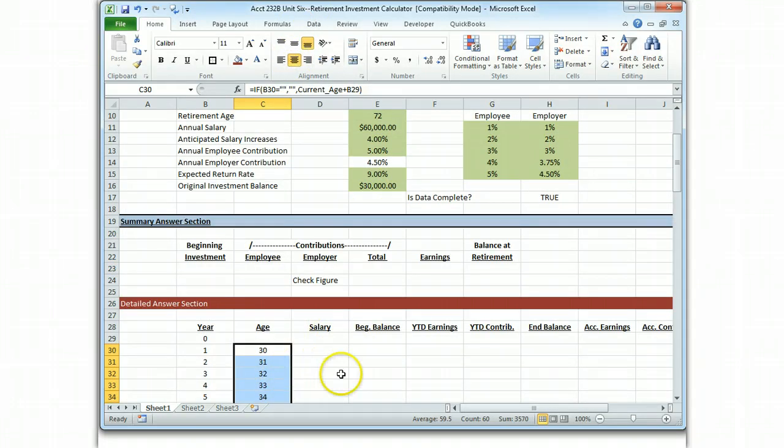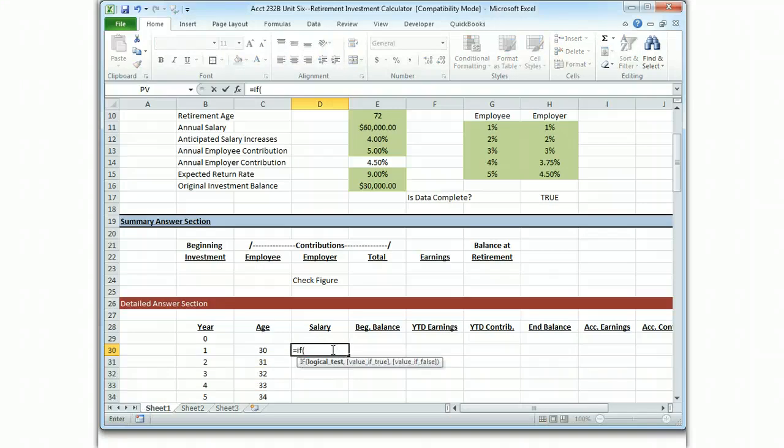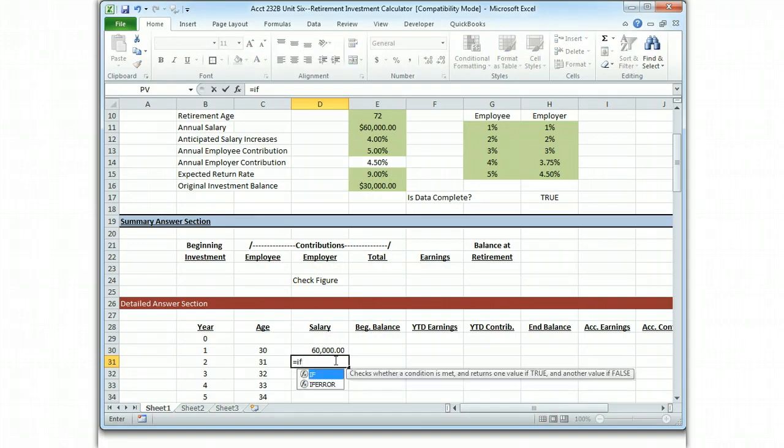Now salary is going to be the same kind of thing. We're going to have to start by pulling down our salary. So we do if, and you'll recall that we'll just check if that's equal to a blank, then stay blank. Otherwise, give us our annual salary. 60,000. Oh, good. Okay, so we'll do that. Now our next one's going to be slightly different.